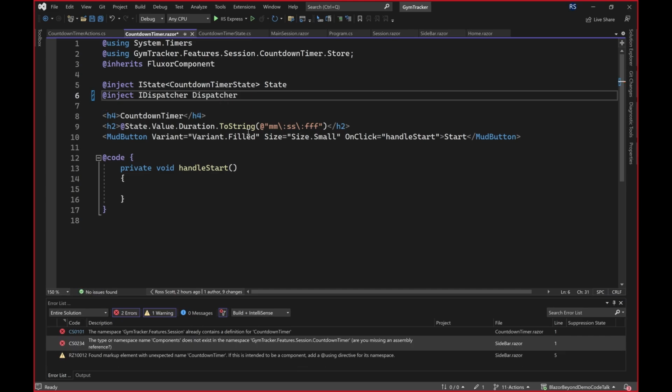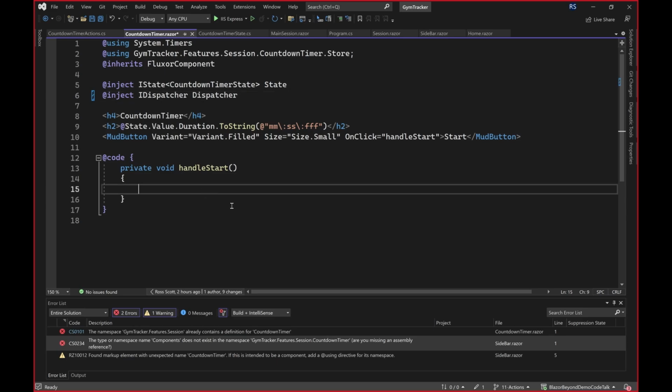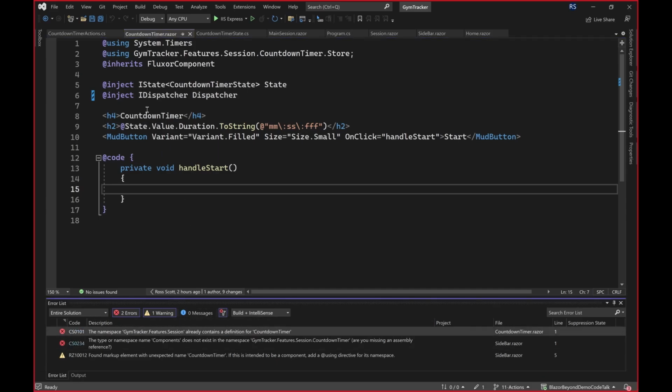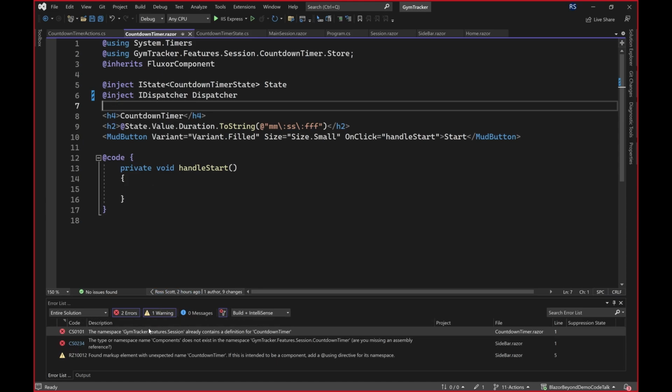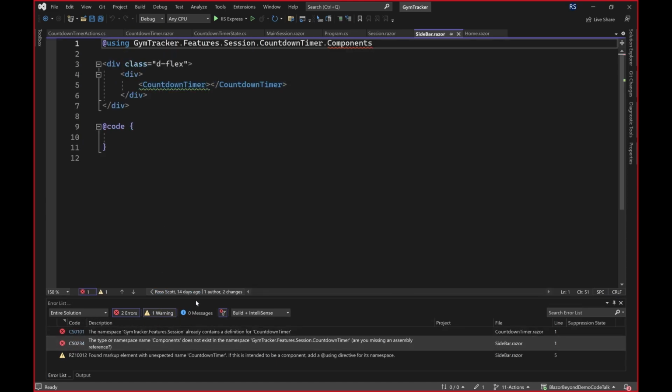Let's move on to where we are. So I've injected the dispatcher. So now in the handle start, is it going to allow this? Am I going to have to fix my merge errors? Let's see if we can build. Countdown. Oh, okay. Let's resolve that.